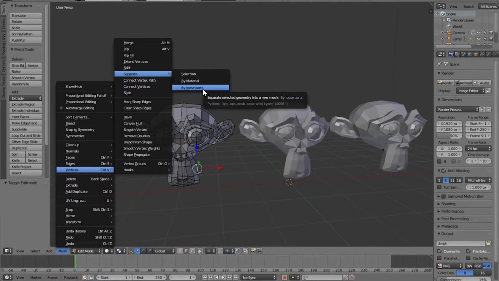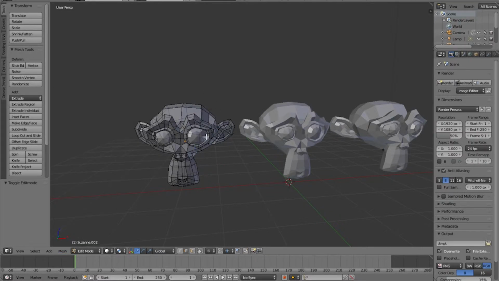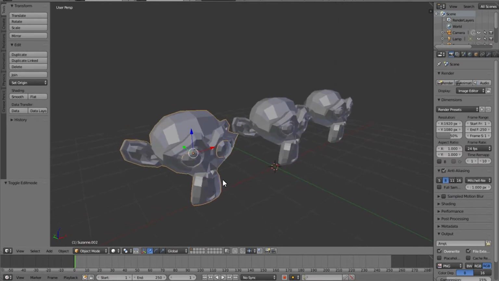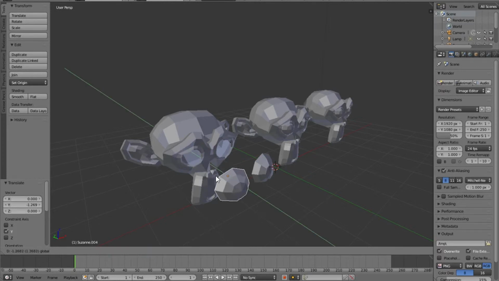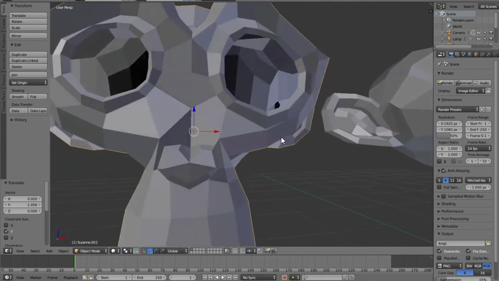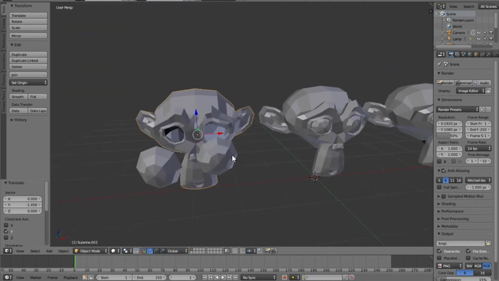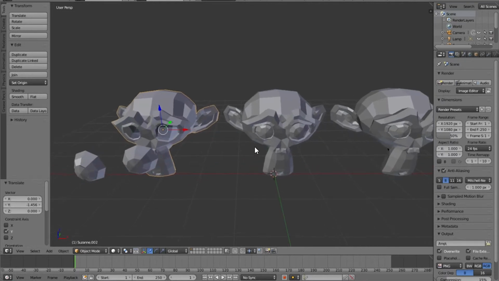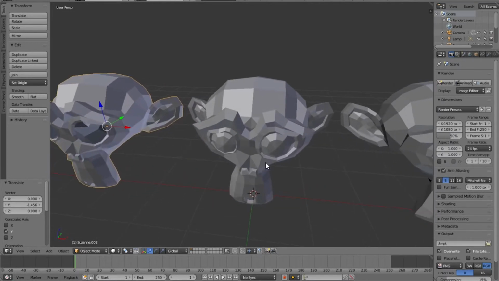So let's start with loose parts. What it actually means is that loose parts are all the parts which are not physically connected to each other, which means the edges or the vertices are not connected. We saw it with the eye. So if we press loose parts, when we go to object mode we realize that whatever was not connected, like this eye and this eye, is already out, and now we stayed only with the skull of the monkey. Okay, so this is one way, and it works only when you have parts which are not connected in any way.